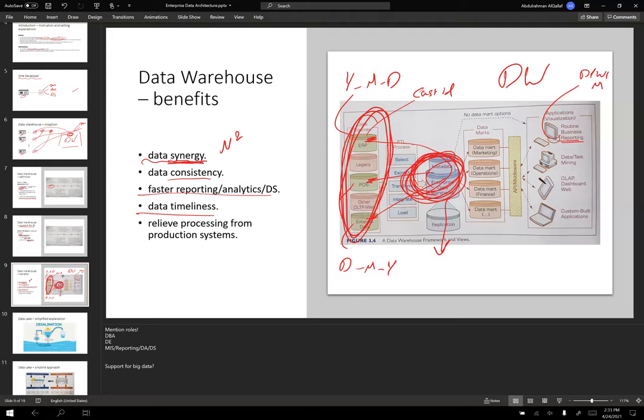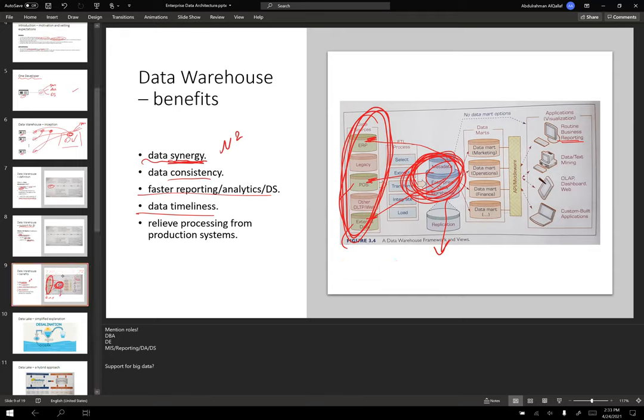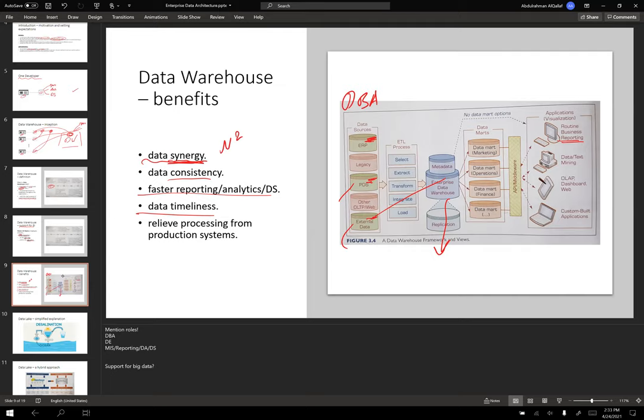A quick mention on the roles here. If you are in an enterprise and you need to communicate with someone regarding this, mostly you have DBAs, database admins, for managing the production databases. And then for the data warehouse, you have what's called a data engineer, or the old name for them, an ETL developer.